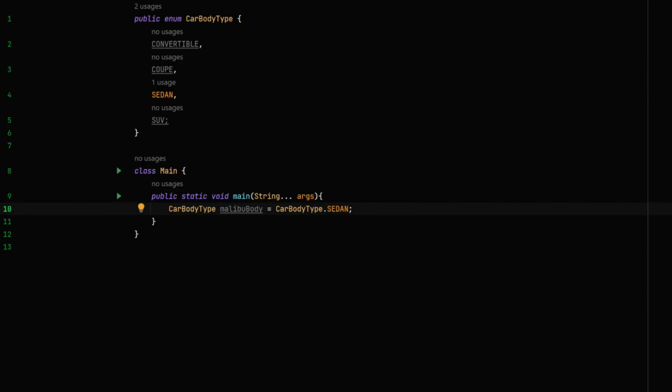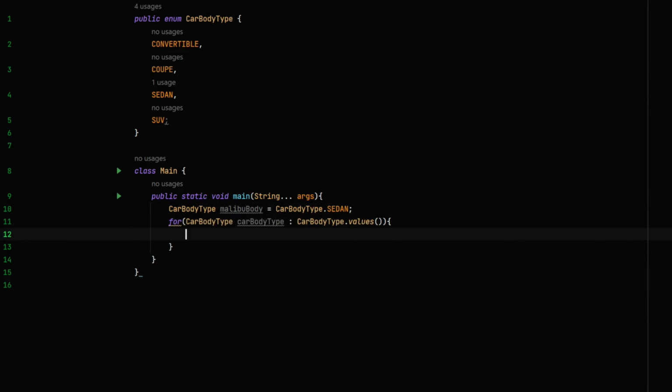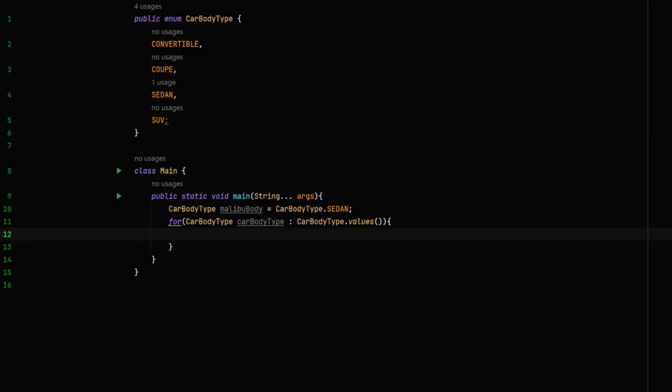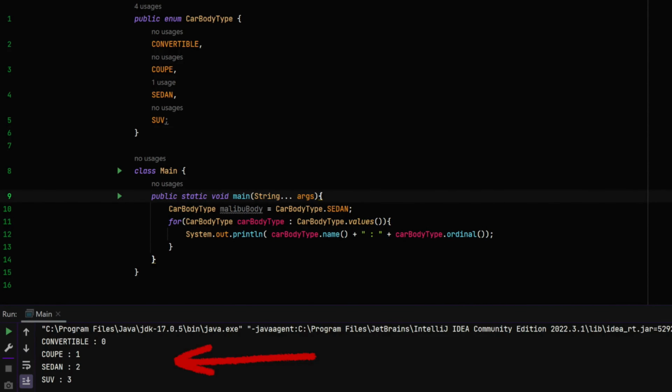Also, to get the list of your enum, you can use the method values. The constants of your enum are ordered and each one has an ordinal and a name. For example, I can print the name of each constant linked with its ordinal, calling the two methods name and ordinal on each value, and I get the following result.